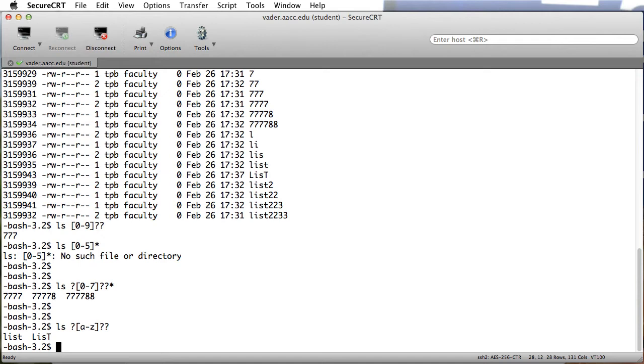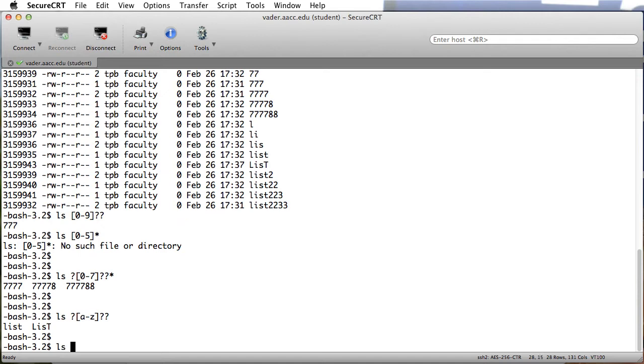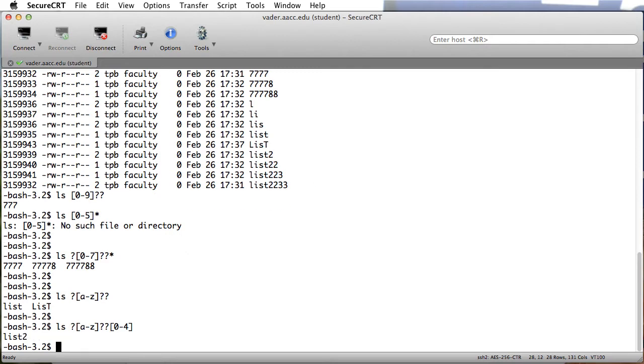So we should see 2 file names here, right? List and list. Okay, the next one, which gets a little more difficult, is ls question mark a through z, close bracket, question mark, and then 0 through 4, right? So this will match any single character followed by any lowercase alphabetic character, followed by any 2 characters, followed by any number 0 through 4. So my guess is it's only going to match list 2.